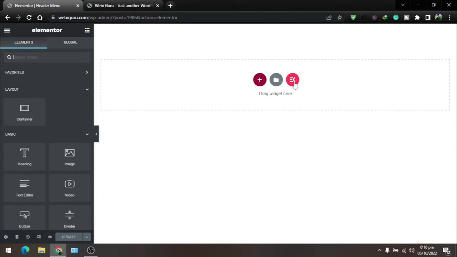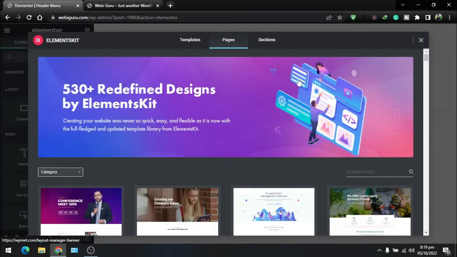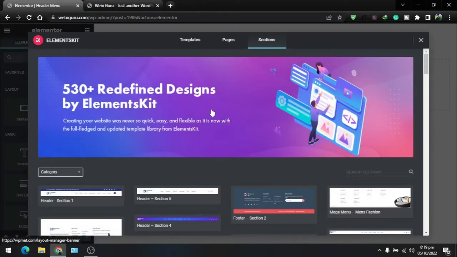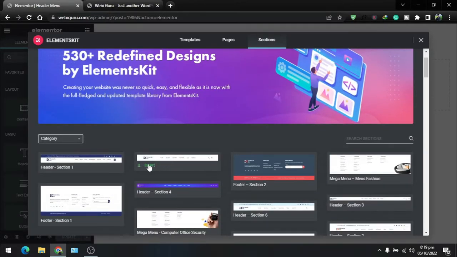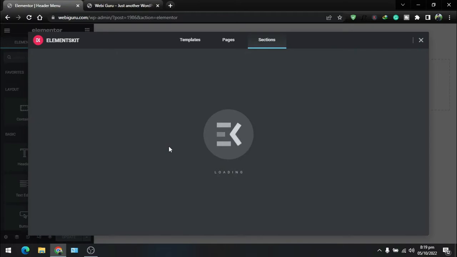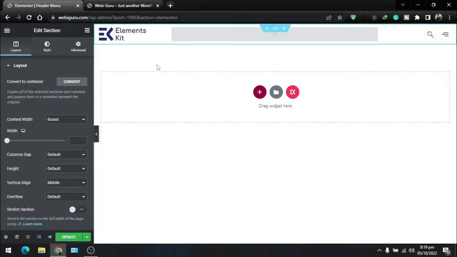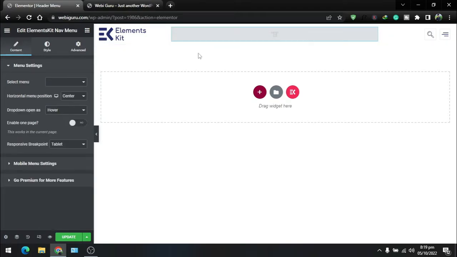Here I am selecting a pre-made template for the header. You can also create your own. To save the time, I am selecting this. So our header template is imported, and you can see there is not any menu displayed on this place.